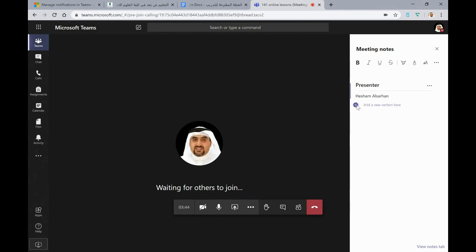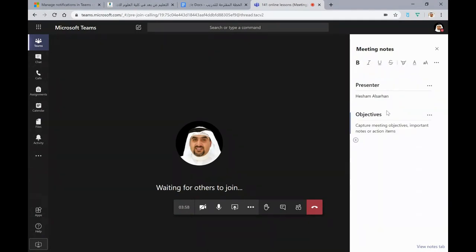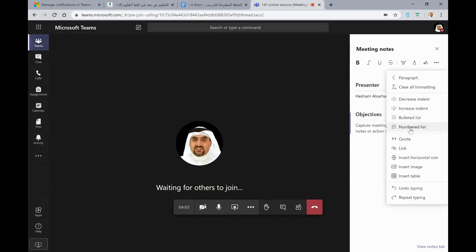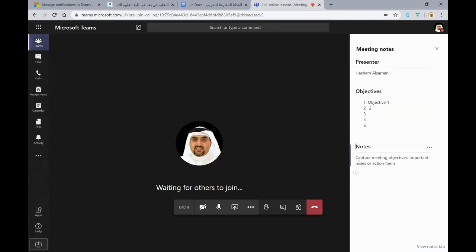Then I'm going to add another topic. This would be another section, and this would be, for example, the objectives of this meeting. Okay. And then I could add the information here, and you can see you have the formatting settings here, so it's very nice. So I could have a numbered list, for example, objective 1, then objective 2, and then 3 and 4, whatever.